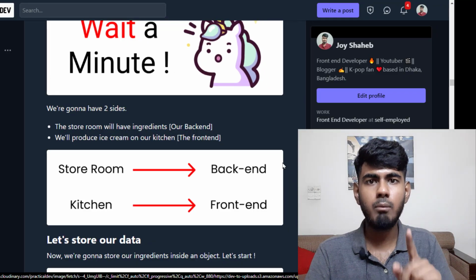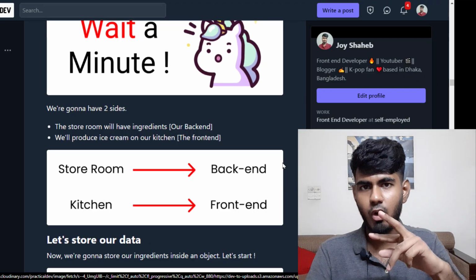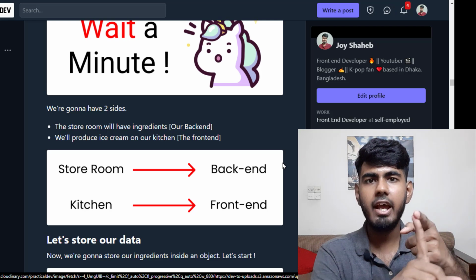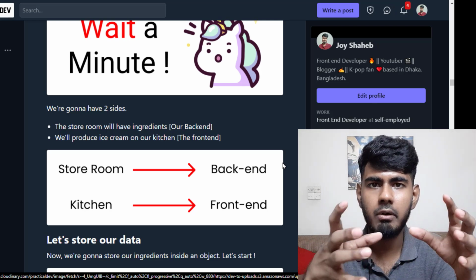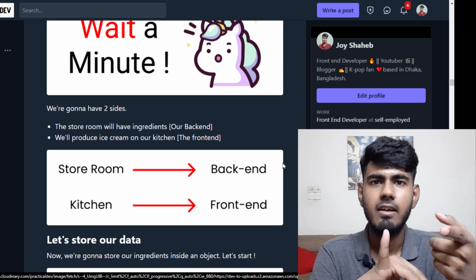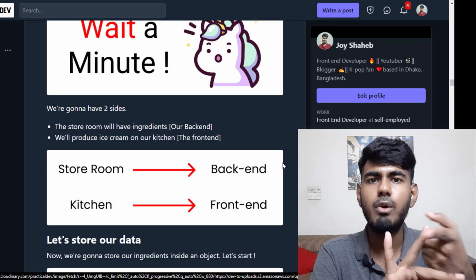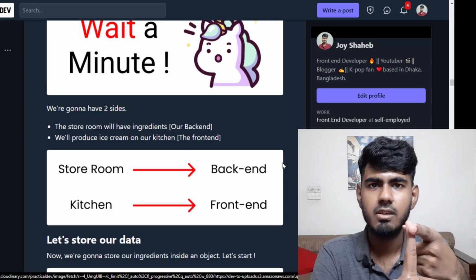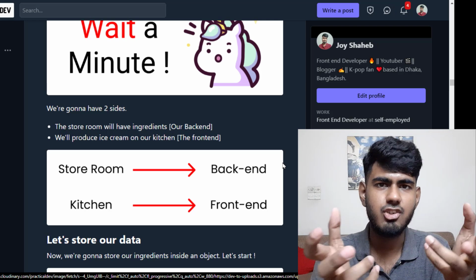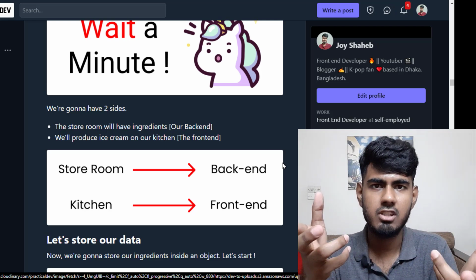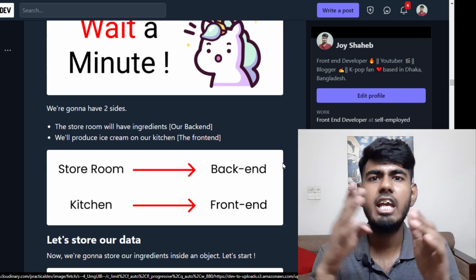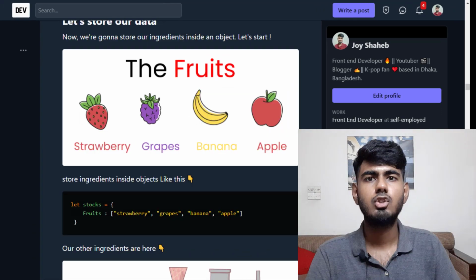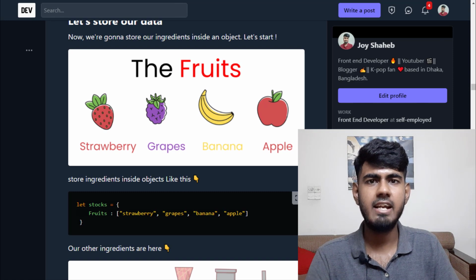Now let's understand one more thing, the relationship between the front end and the back end. The front end is our kitchen where we will make the ice cream, and the back end is where we will store ingredients like fruits, liquid stuff, machineries, raw materials, chocolate, etc. You know what raw materials means, right? The stocks, our stocks. So the stocks is the back end, the kitchen is the front end, okay? So we're going to store our stocks inside a variable, okay?